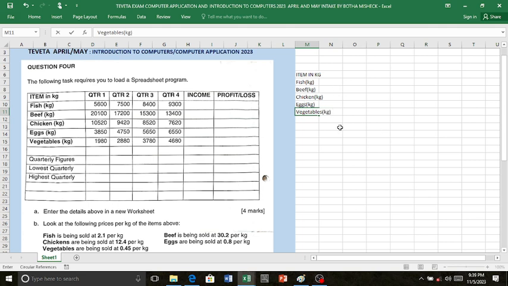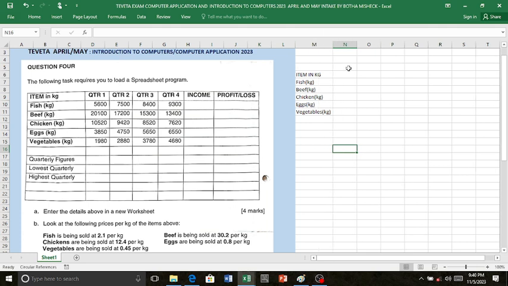Alright, so if you want these weights to show properly, just go on top of the line between column M and N, and click there twice. It will be able to move itself so that you can have enough space. Then you can skip one line again, then you write your quarterly figures.